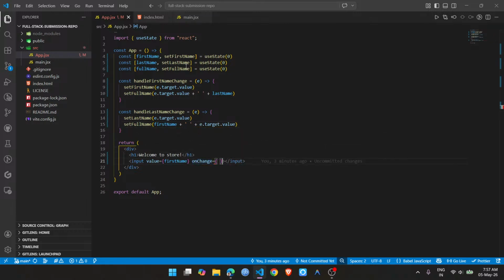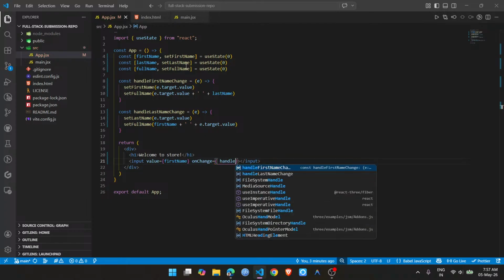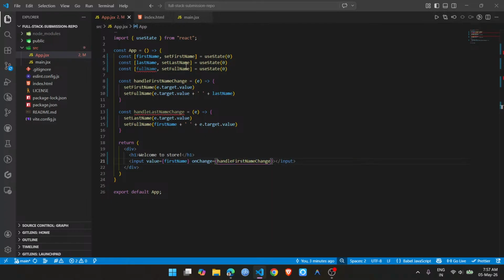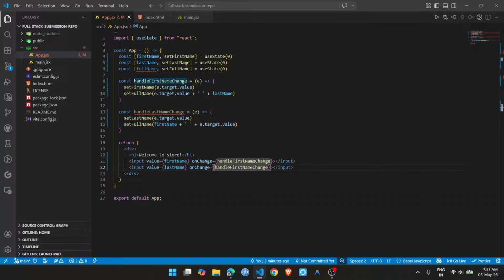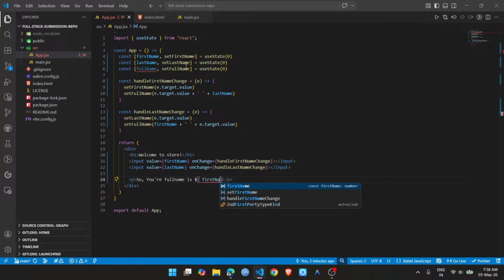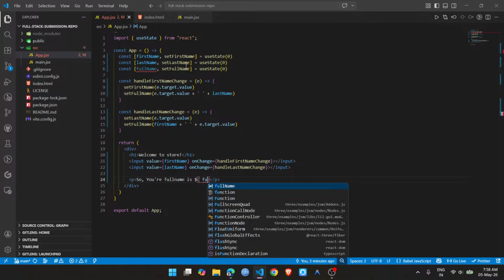So on change, I will run the function called handle first name change. As you know, I'm not doing any kind of parentheses after that, because I'm directly passing the function here. Then I will have another input called last name, and I will use handle last name change, and then I will have a p tag. So your full name is first name, is your full name.